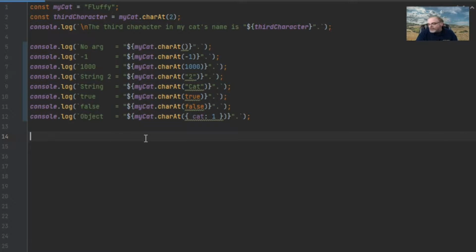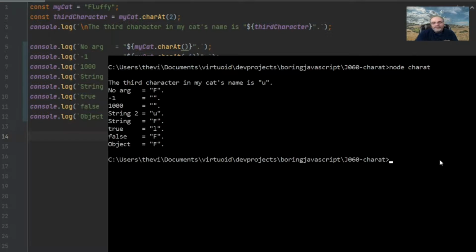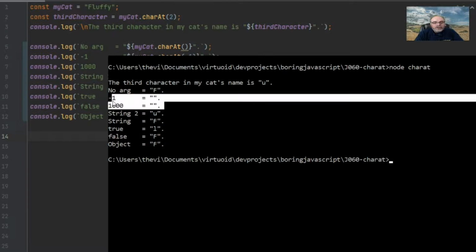Let's flip back over to Node, and let's go into node char_at. And of course, I got my third character's name is U, which is correct. So what happens here? If we don't pass an argument, it defaults to the number 0. So of course 0 is the first character, so in this case the capital F. If you pass a number that happens to be out of range, char_at's going to return a blank string for you because it is a legal number, but it's out of range, so it passes everything as completely blank.